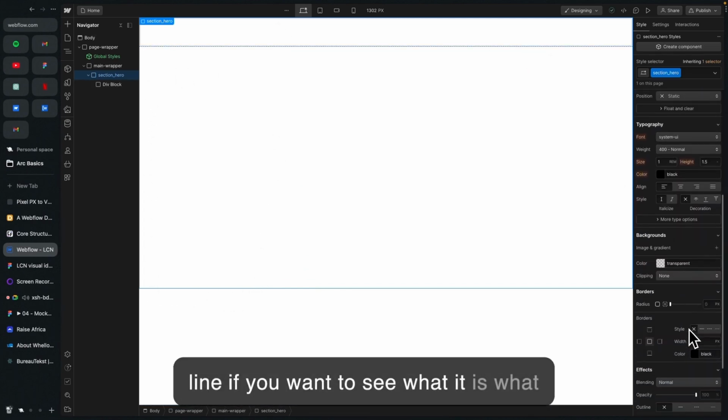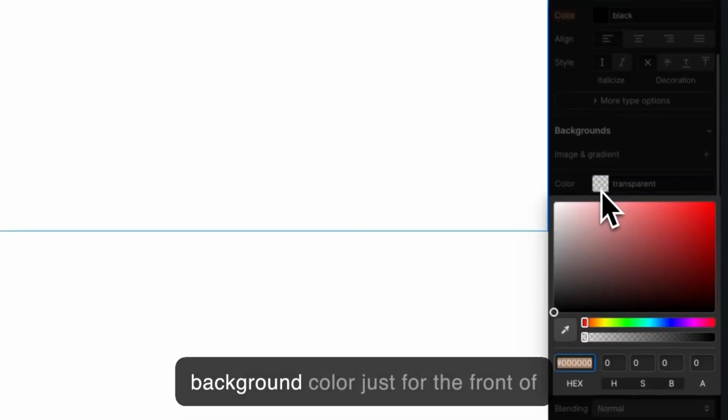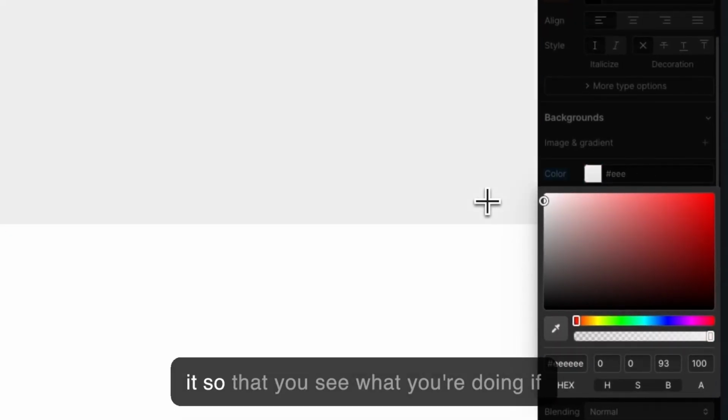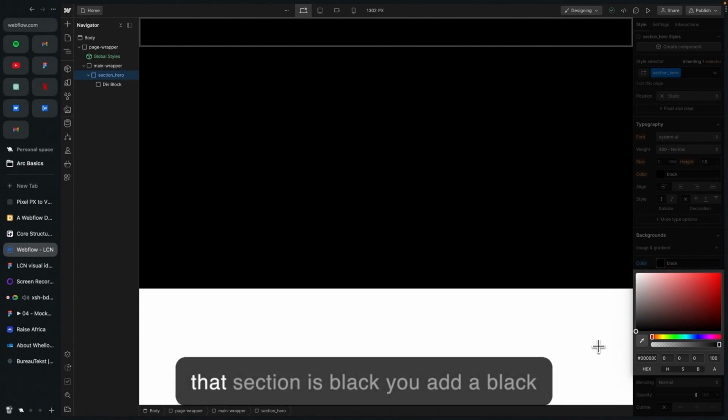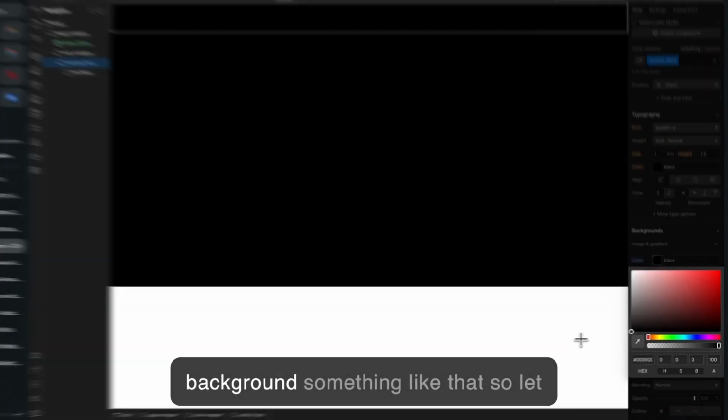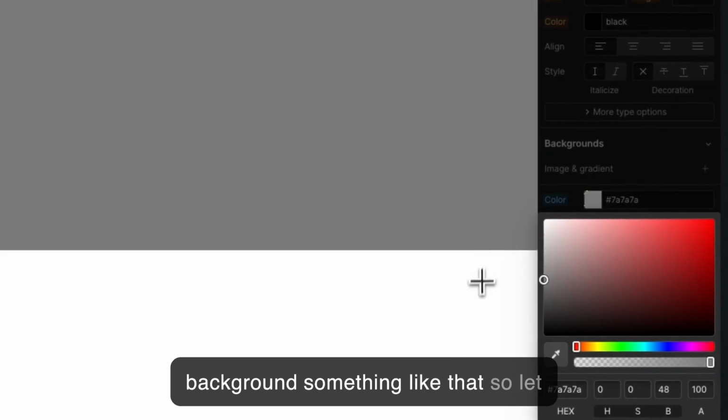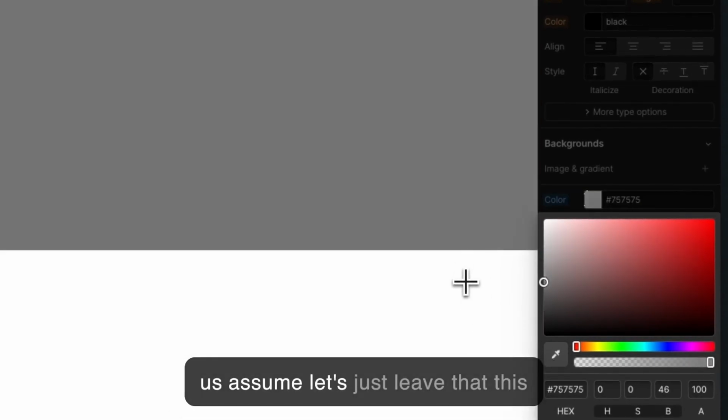If you want to see what it looks like, just try giving it a background color, just for the fun of it, so that you see what you're doing. If that section is black, you add a black background, something like that. So let's just leave that this color first, so I'll be seeing what we are doing for now.